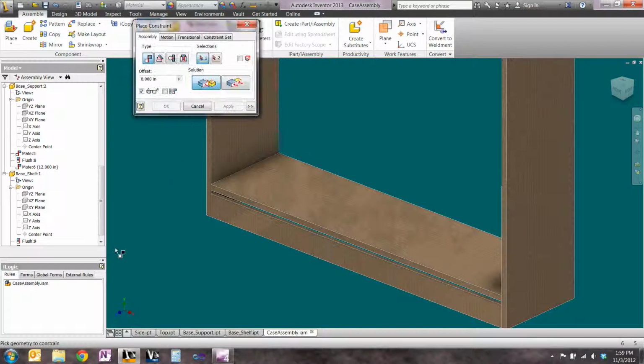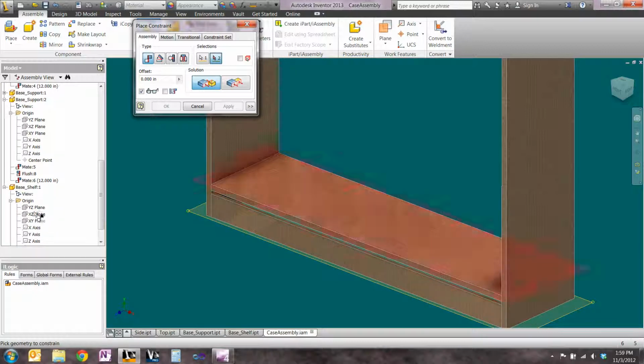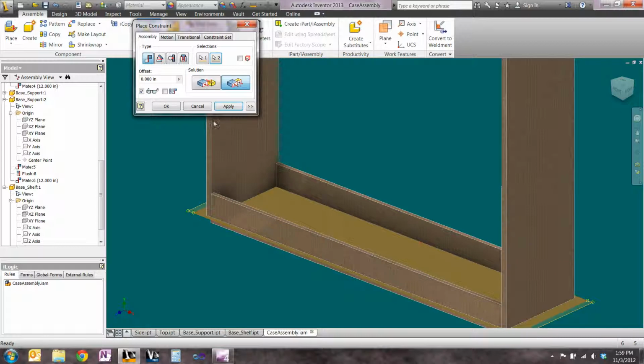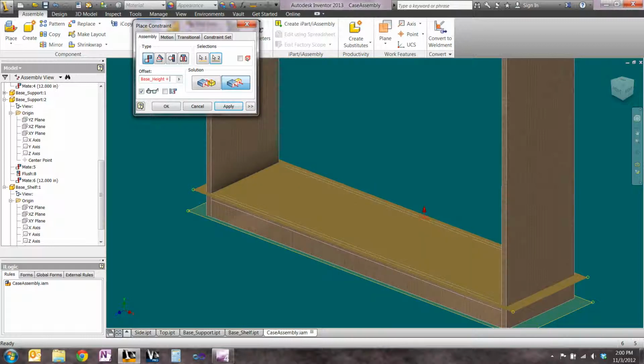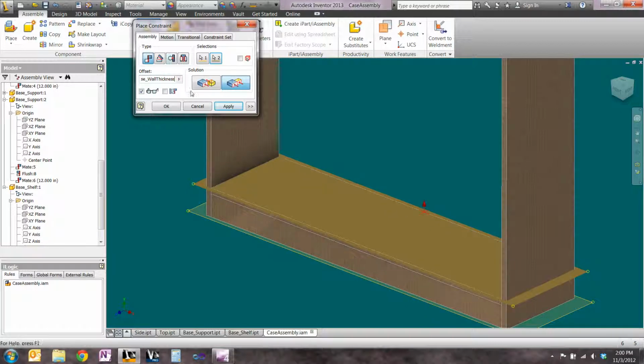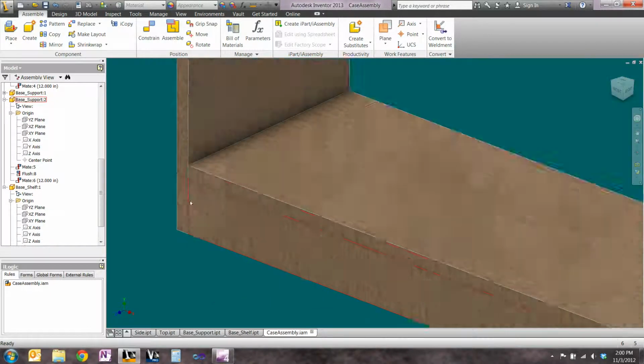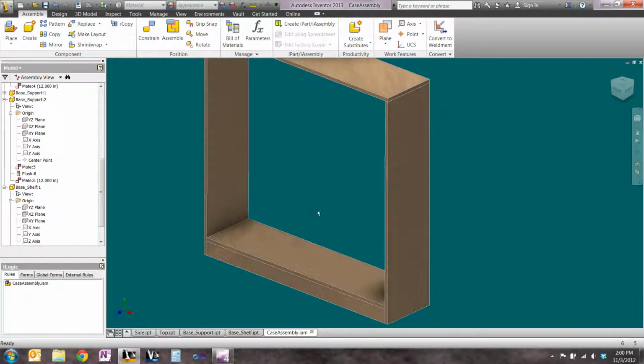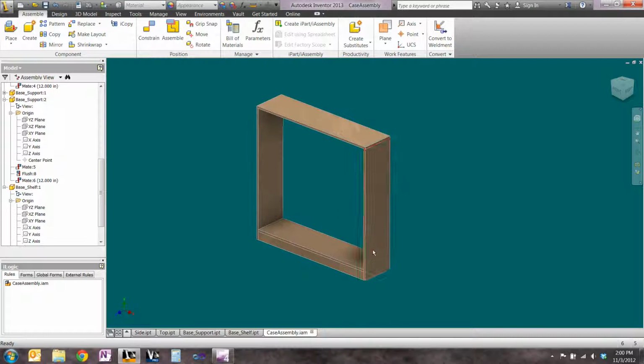So I'm going to hit constrain, and I'm just going to go down and find my bottom constraint there. I'm down to my base shelf, and I'm finding my constraining plane that I want to use. And we're going to use the flush constraint, and I'm going to say base height, and plus, and I had that constraint for the case wall thickness. That brings it up. Apply, and so you can see that I've got my bookcase basically built. I have to pattern that. I have a couple calculations I have to make, and then we can pattern that.